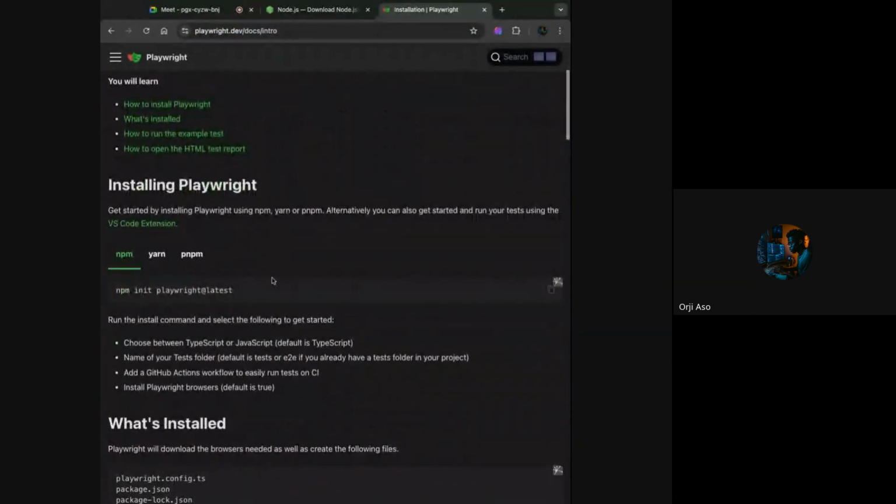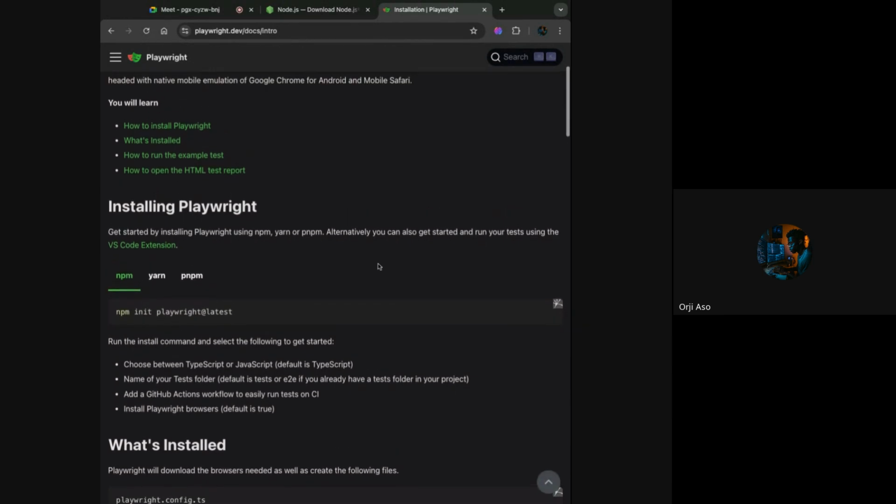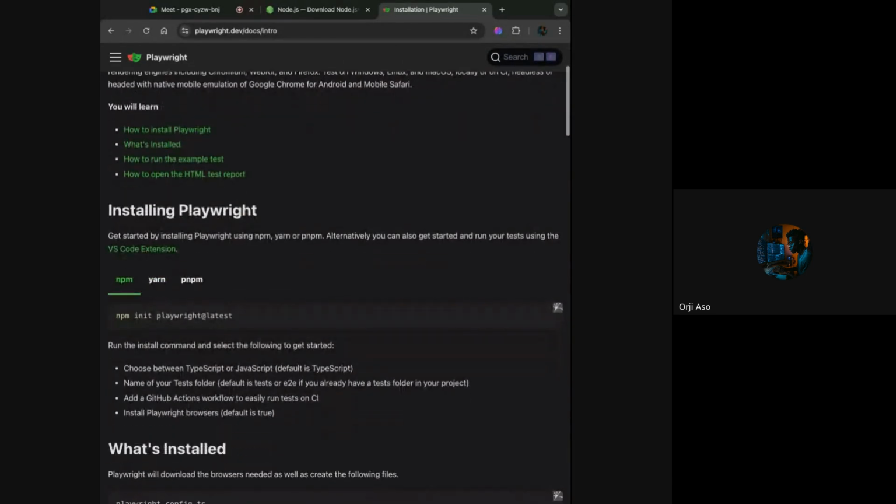The first thing to do to install Playwright is to run npm init Playwright. If you can see my screen, you will see one command there. You see installation, introduction, Playwright. Can you see it?